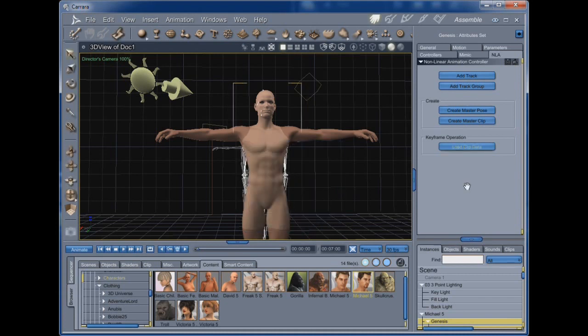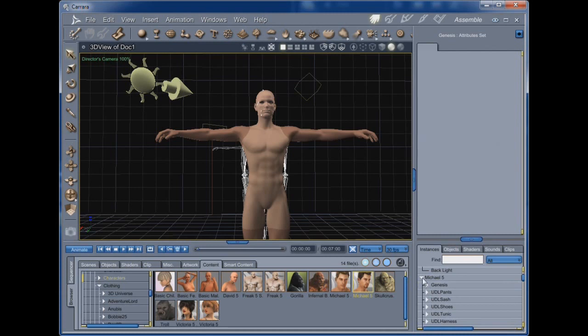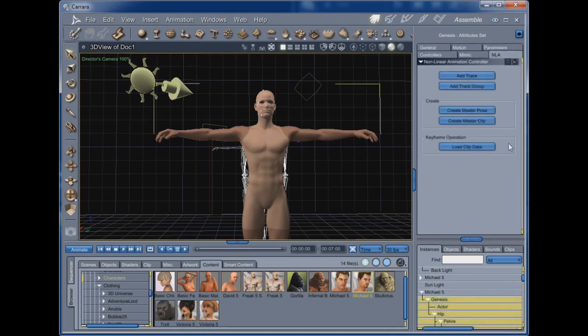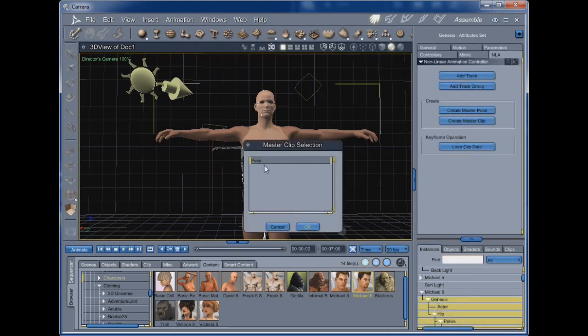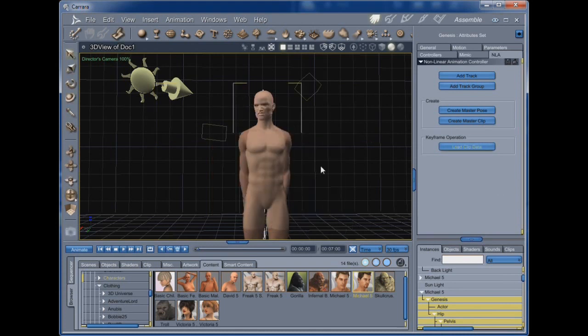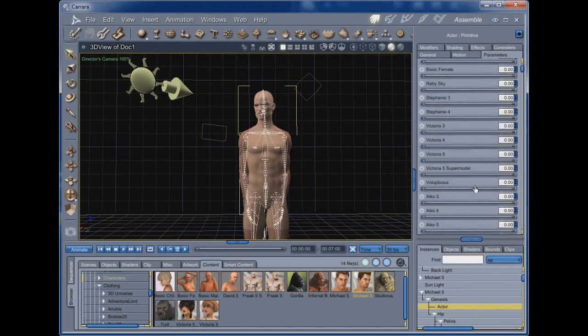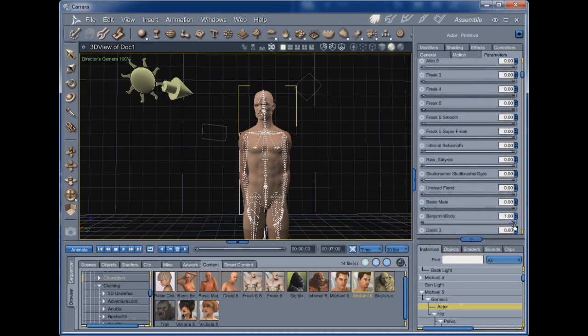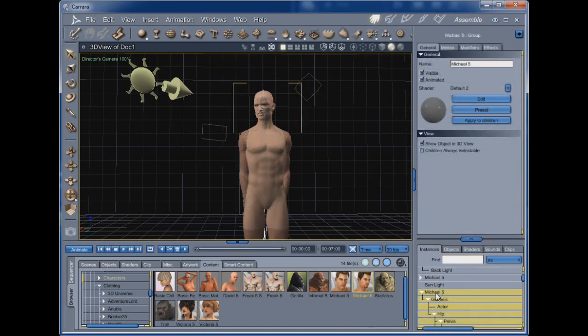I just selected the wrong guy. This one. Okay. Load clip data. Pose. Okay. And now, see, it should have dragged up Benjamin and everything. Yep, it did. It set all of the morphs just the way we had them set with the first one.